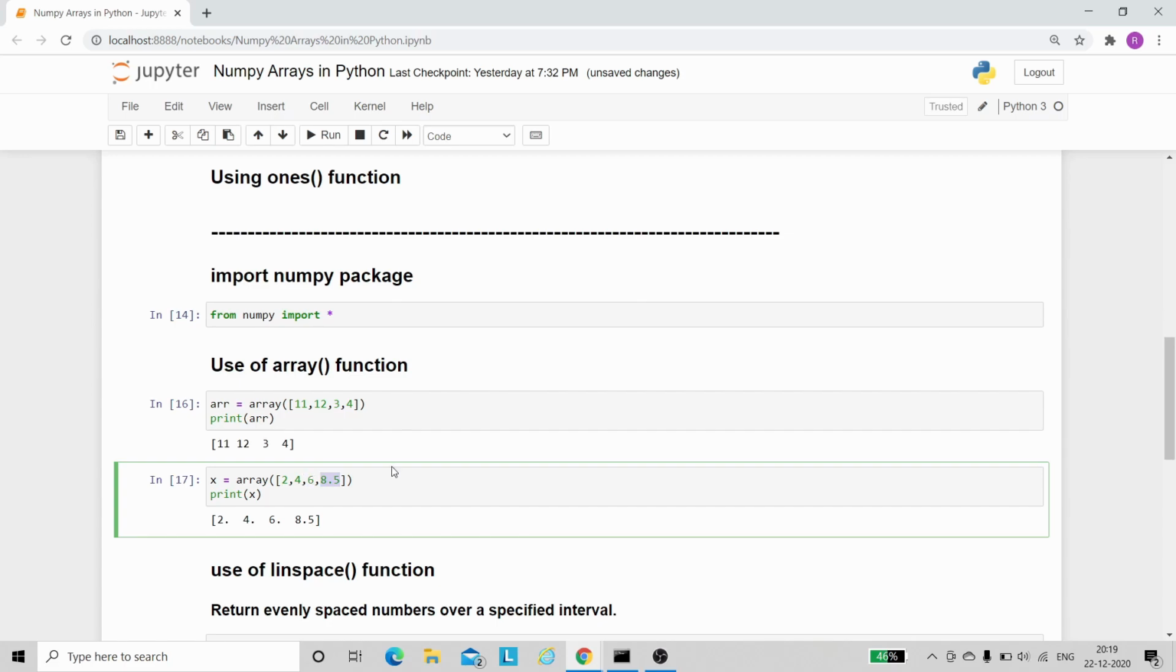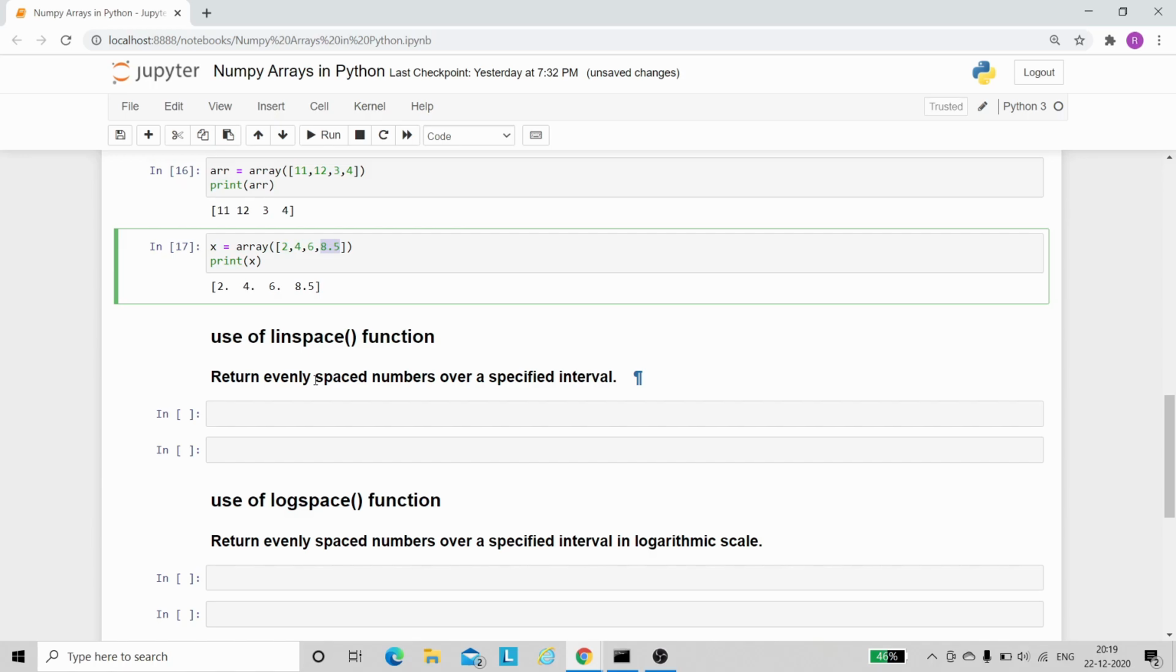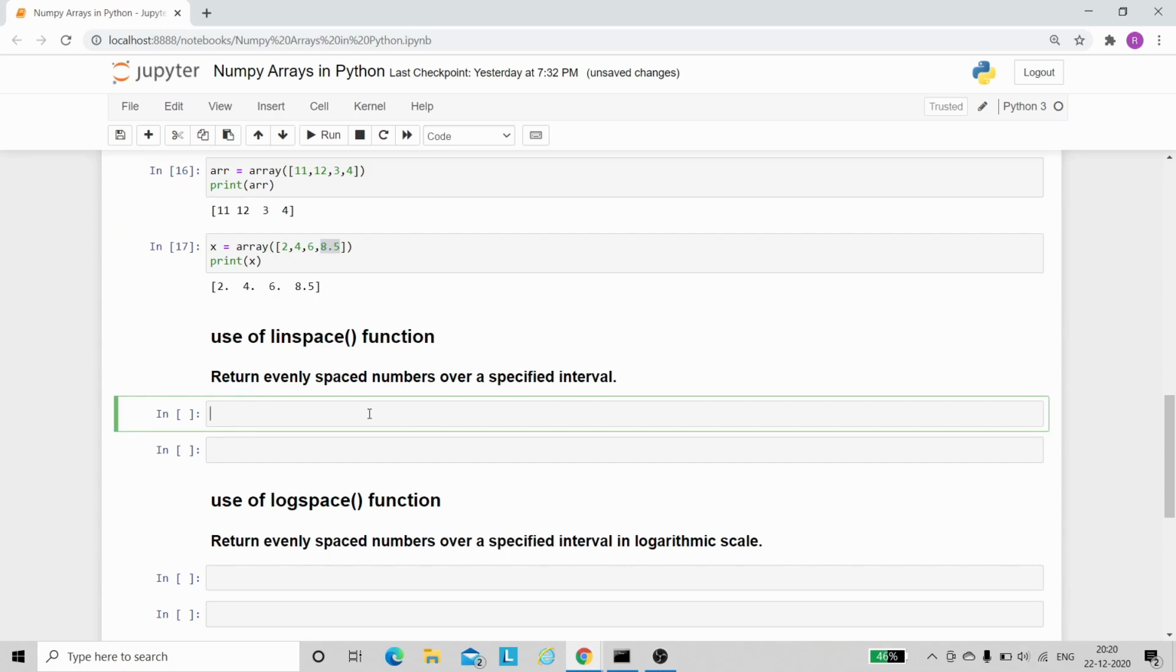Now let's see another function for creating an array, which is the linspace function. The linspace function is used to create an array which returns evenly spaced numbers over a specified interval. What does this mean? Let's understand this with an example. Let's create another array a using the linspace function. Here we will not use the array function, we will use linspace.